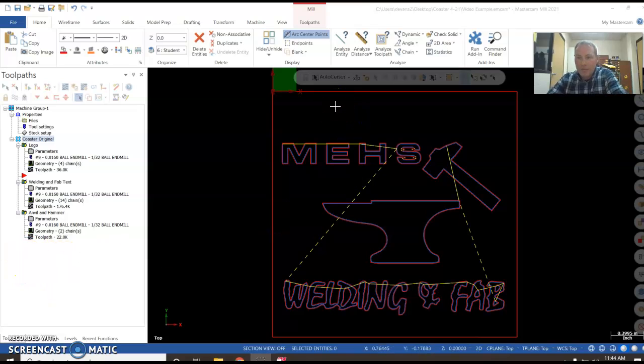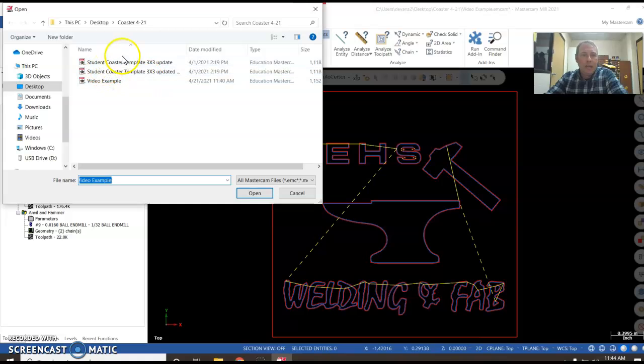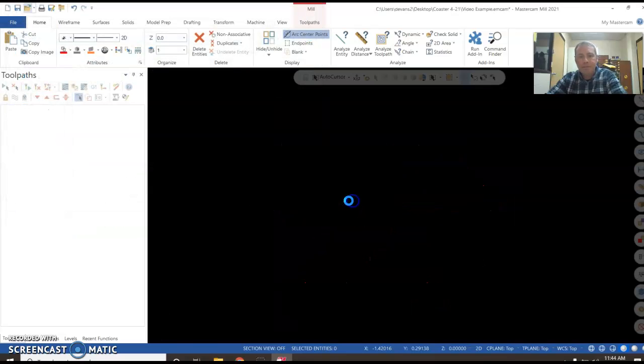So the first thing you obviously need to do is launch Mastercam on your desktop. Once you get that open, go up here, say open. And you're going to find in the ThoughtSpace folder on the desktops at East, we have this file. It's called Student Coaster Template 3x3. It might be located on your desktop, but you have to find this file. It's a template file. That's what you're going to start with. Make sure you open that.